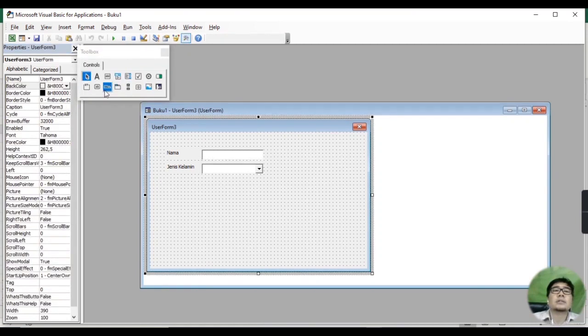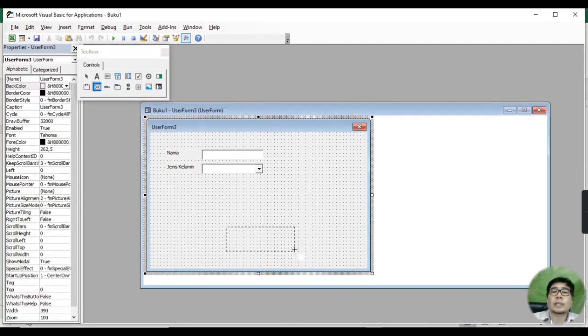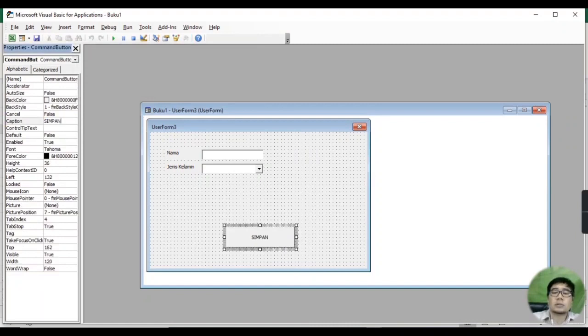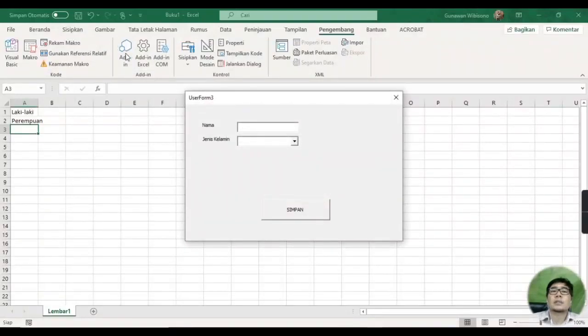Okay, and then I'll draw another control toolbox, for example a command button here, and just change the caption. And next I can run the application, and as you can see here I can put text in the name, and I can choose the data that has been already listed here.